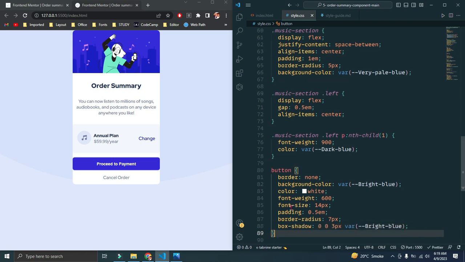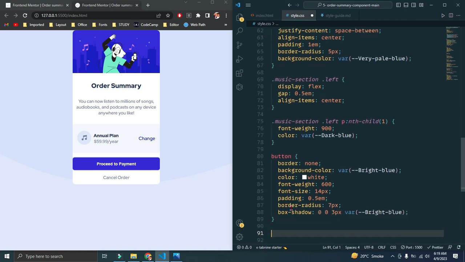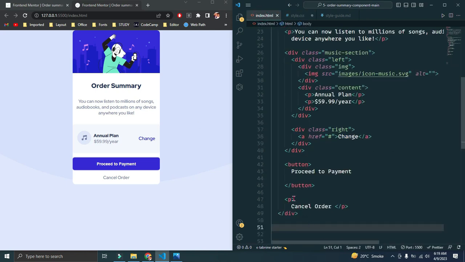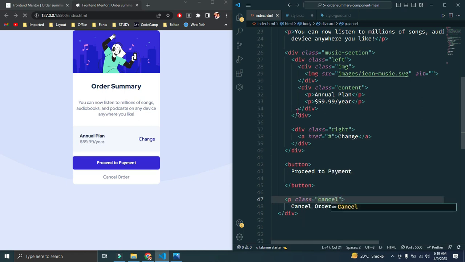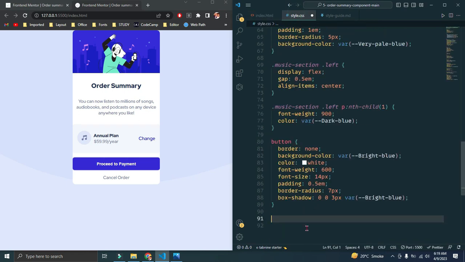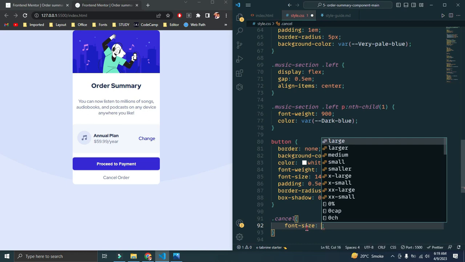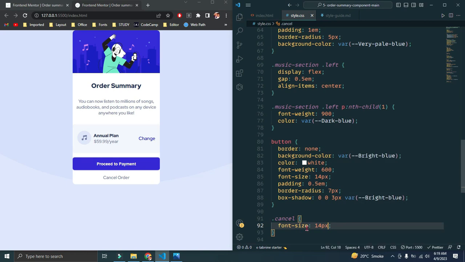Now we have the cancel order button and the p with a class of cancel. Cancel should have dot cancel, font size would be a bit smaller. Good. Now you can see our card is done, but the padding is not done. So we need to add the padding.